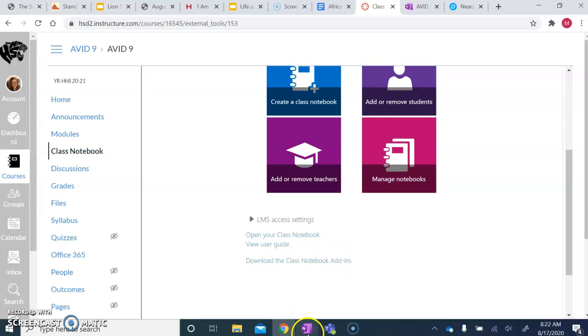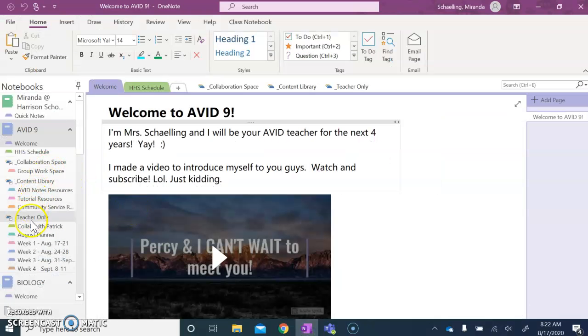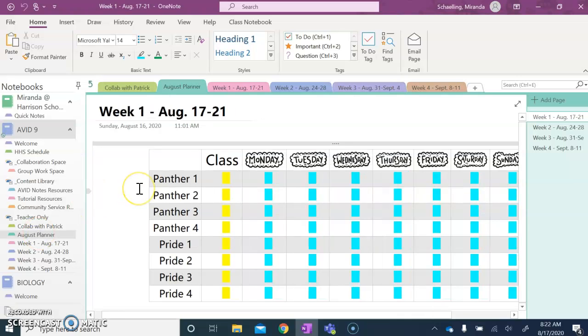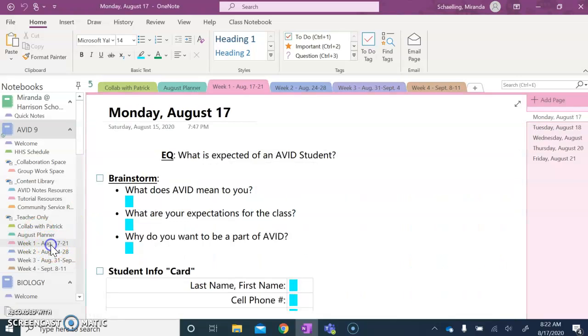so that I can share this week's folder with you. Mine looks like this, and I'll be able to share this August planner, where you can keep track of your assignments, and then everything we have for AVID for week 1. I will be able to share those with you as soon as you let me know that you're in. So get into your class notebook and then send me a message that says you're in, and I'll send you everything you need, all right?